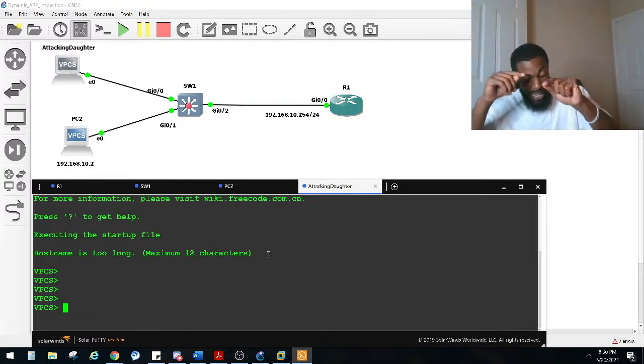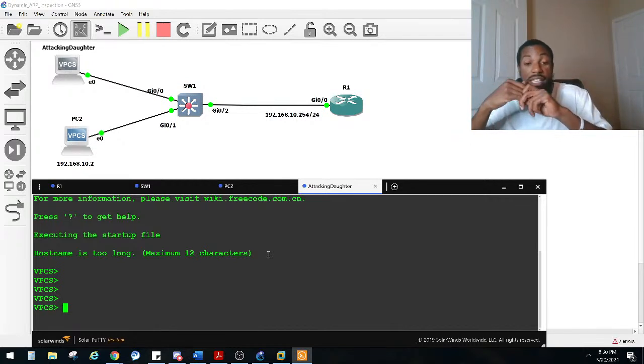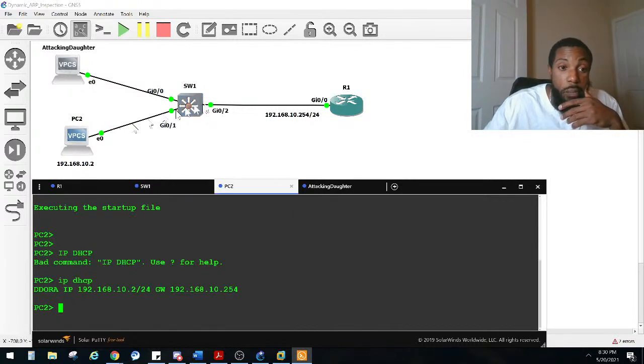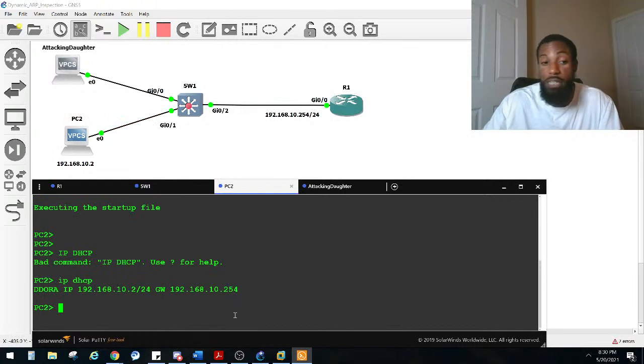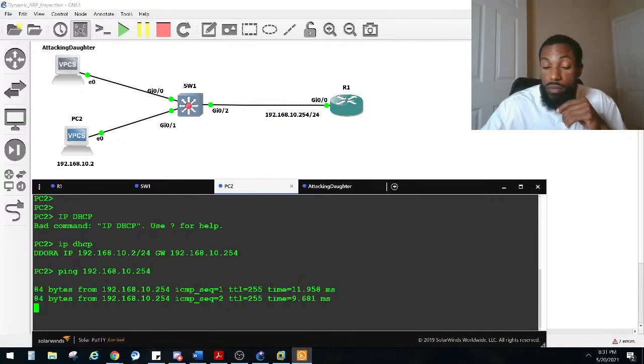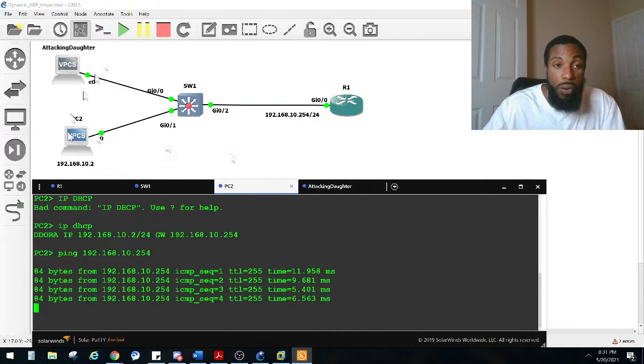Task 6 was to assign static IP 192.168.10.2 to an attacker PC and ping the router 1 IP address. So let's see. Can PC2 ping the DHCP server? Let's try to do that. Ping 192.168.10.254. And we got a reply. Good to go. We didn't even have to get on our knees to pray to the network gods for that one.